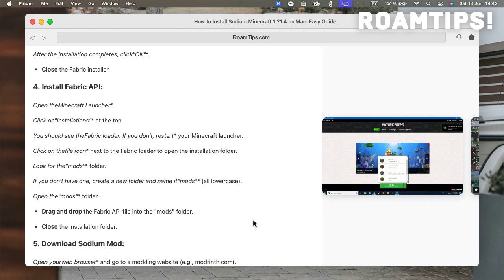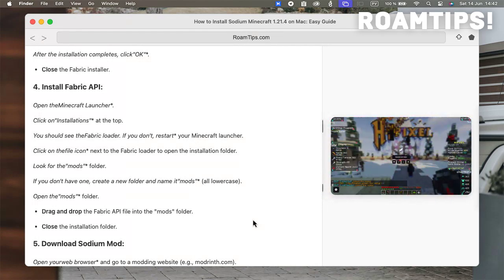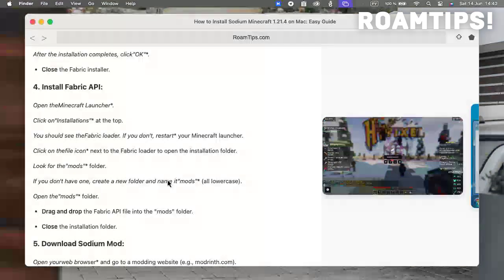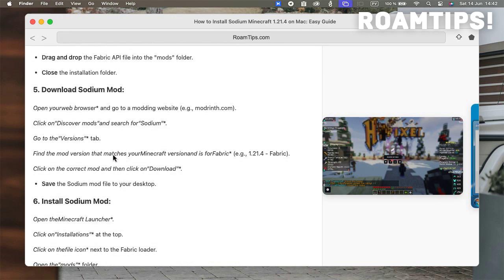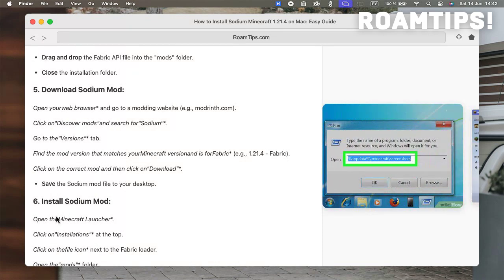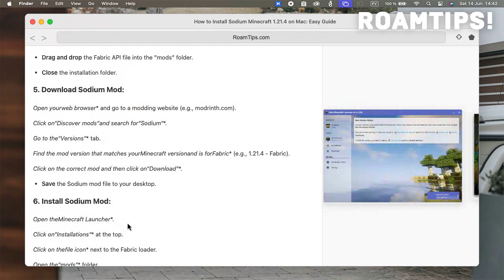You'll get a pop-up, so click Open Anyway, and you may need to enter your Mac password or use Touch ID. Once the Fabric installer opens, make sure you're on the Client tab at the top. In the drop-down menu, select your Minecraft version, 1.21.4. For the loader version, select the latest version, and make sure Create Profile is ticked. Click on Install. After a couple of seconds, Fabric will be successfully installed and it will inform you that you need the Fabric API. Click on OK, and close out of the Fabric installer.